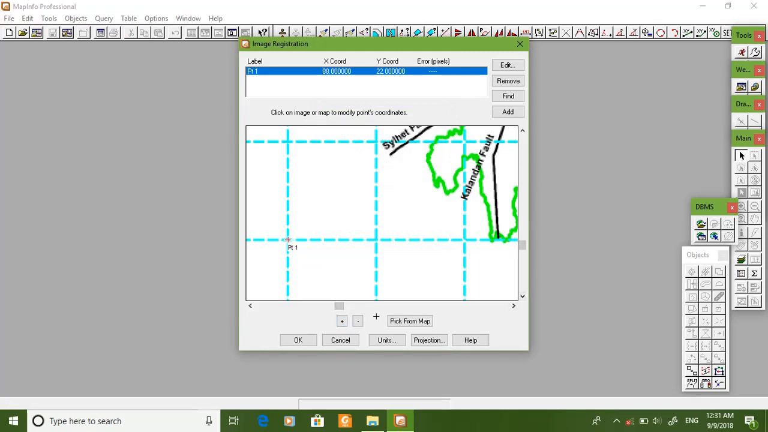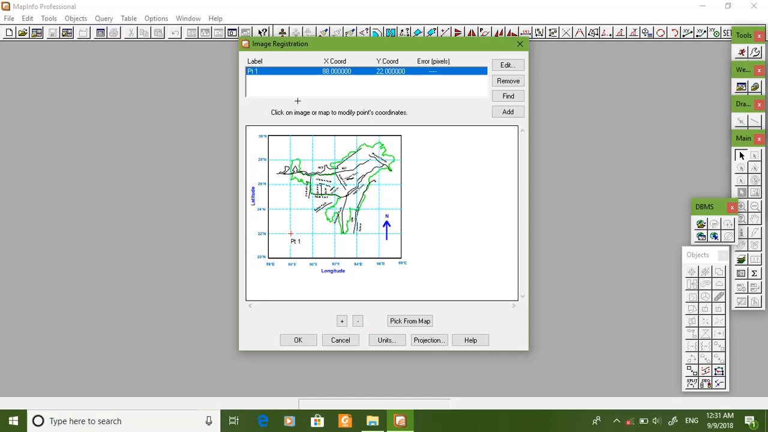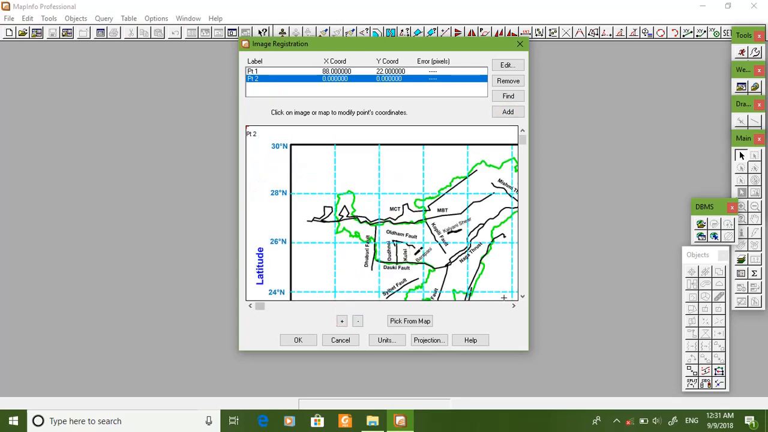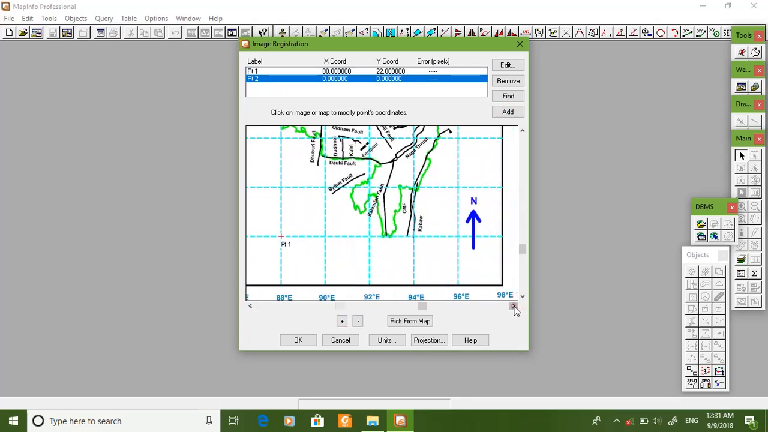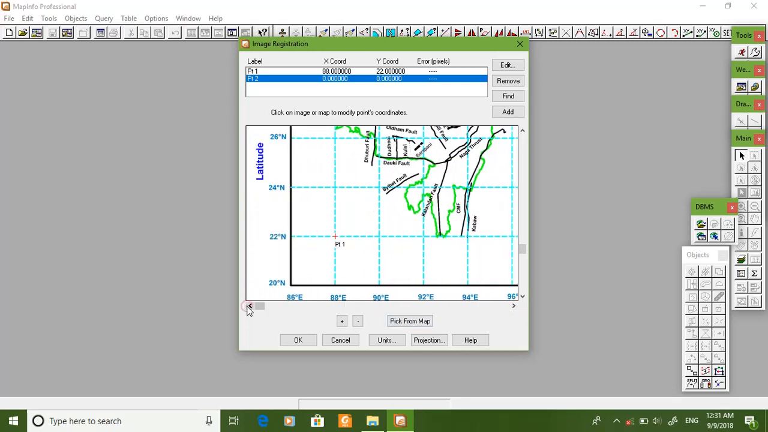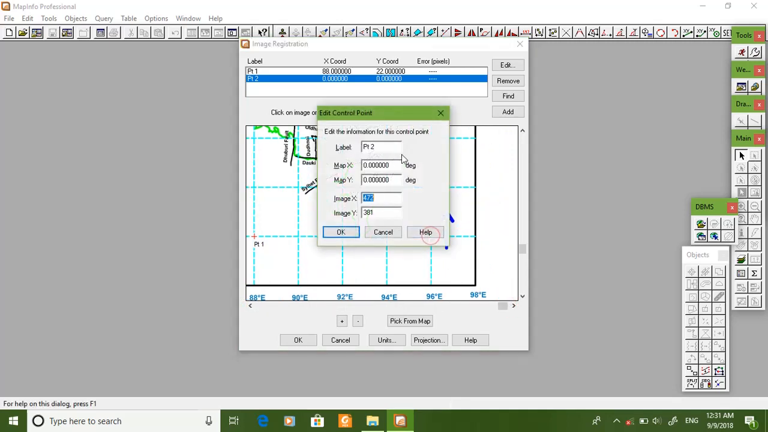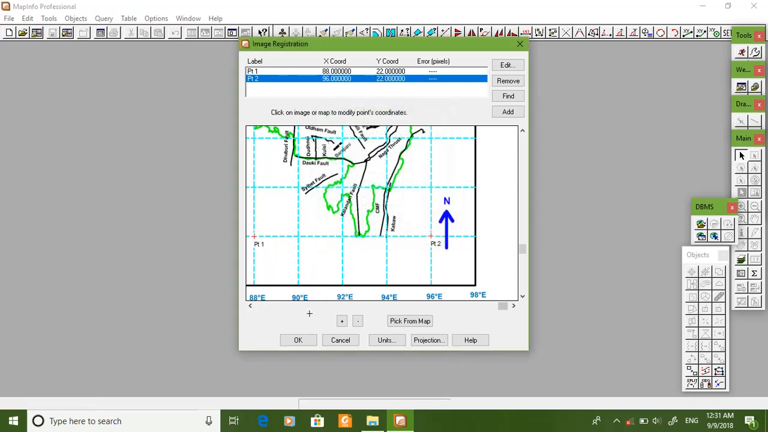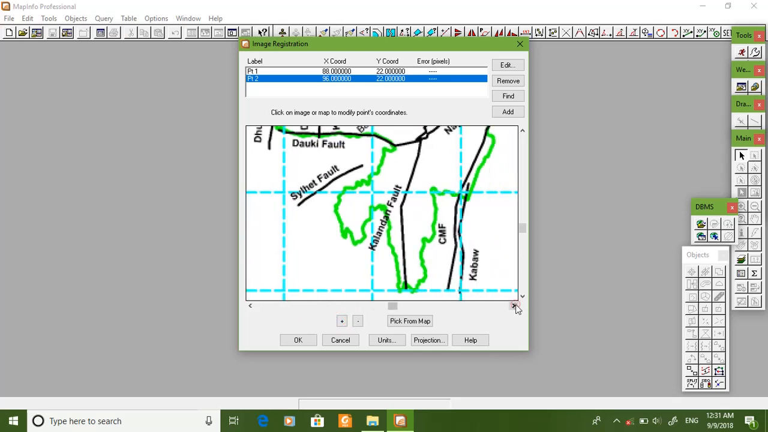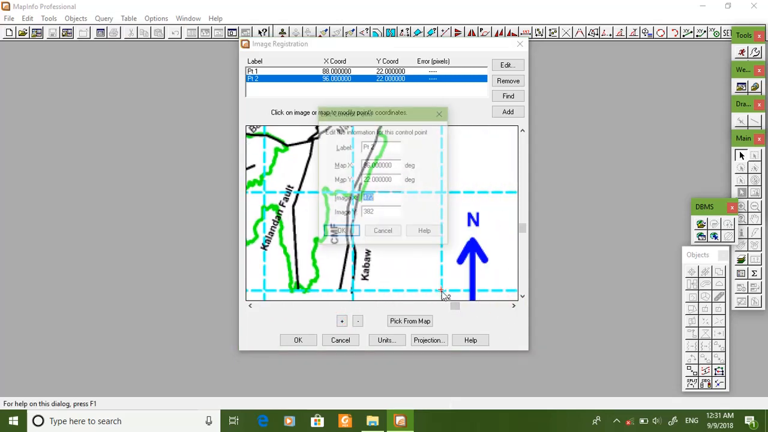Next we are going to give the second position. To give the second position, first we have to add one more. So here we are going to give the second position, which is 96 and 22. Okay, click here and we will give x as 96 and y as 22. We can adjust this by zooming in. We can change the position like this.